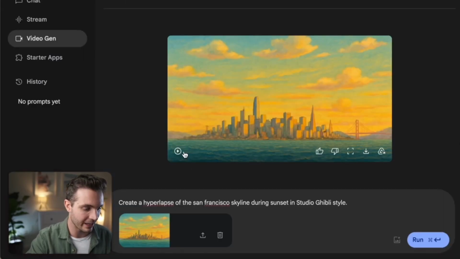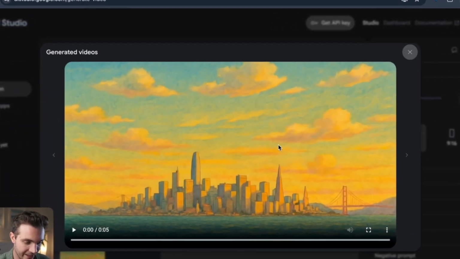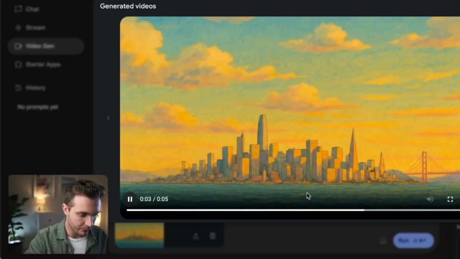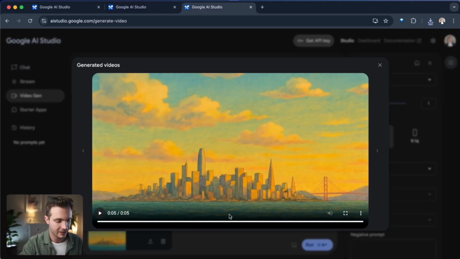And let's go over here and we have the San Francisco skyline. Let's click on this video. Perfect. This is exactly the reference image that I gave it. We see that there is a time lapse going on of the clouds moving. I would have liked the ocean to be moving too, but I would need to prompt it to do that especially.